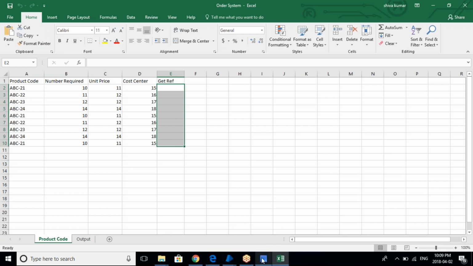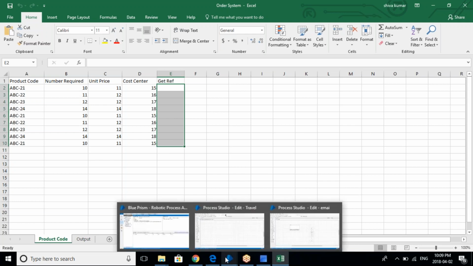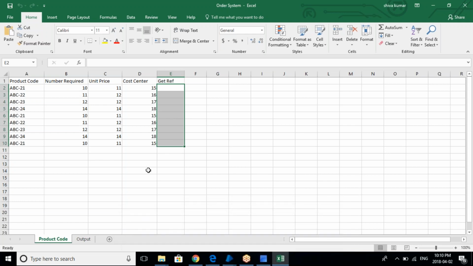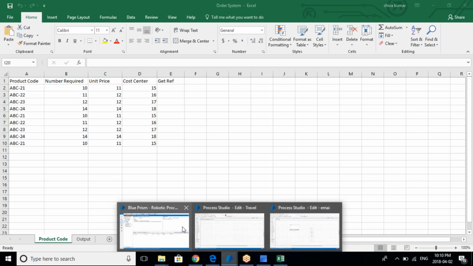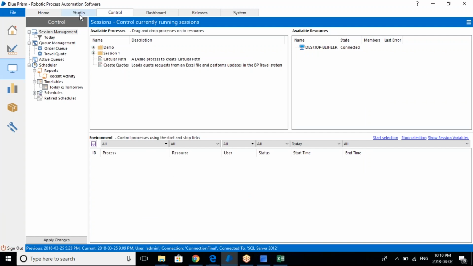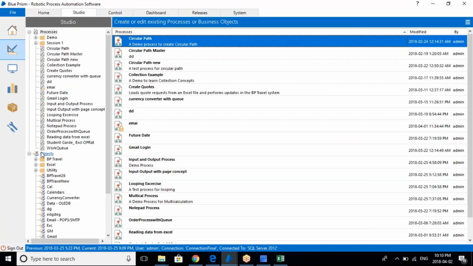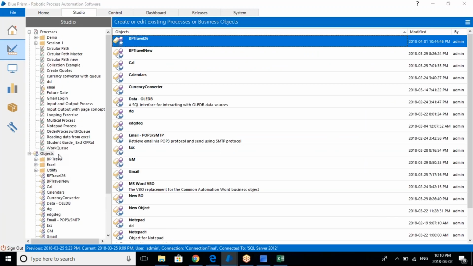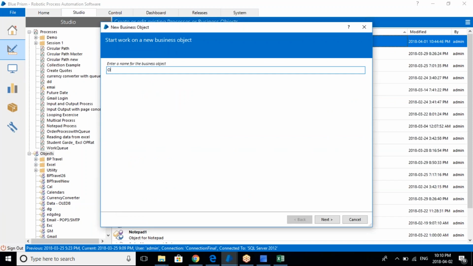Okay, so let's start with this, and then we'll try to cover everything. We will be processing every line using work queues and exception handling, how we will be doing it, the wait conditions, and Process Studio, I mean how we'll be configuring everything. So we'll see that. The first thing is probably we have to start with an object.